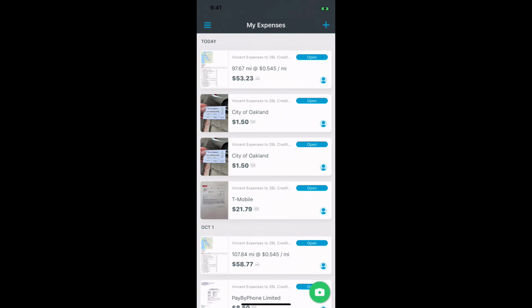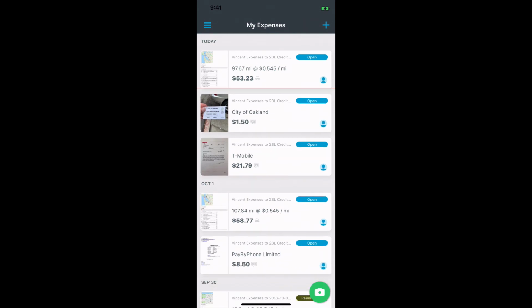You see it right there. I actually had created one from earlier, so I'm going to delete this one, and I have the one right there, City of Oakland, $1.50.